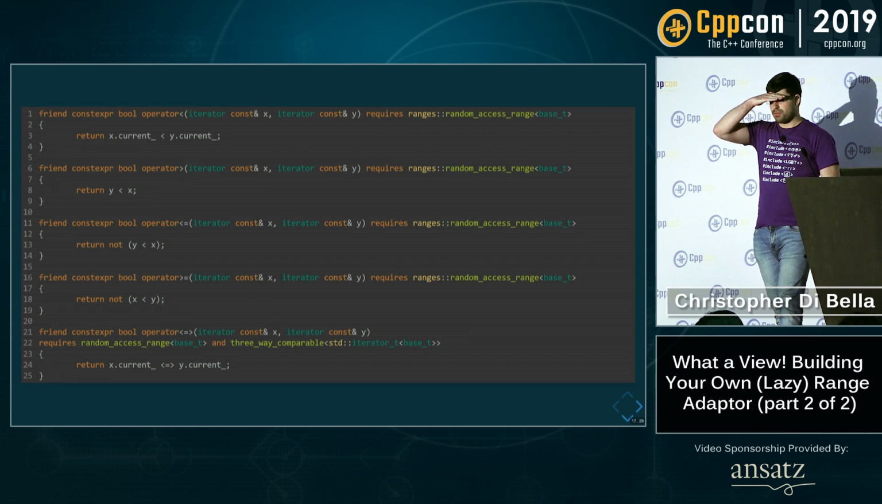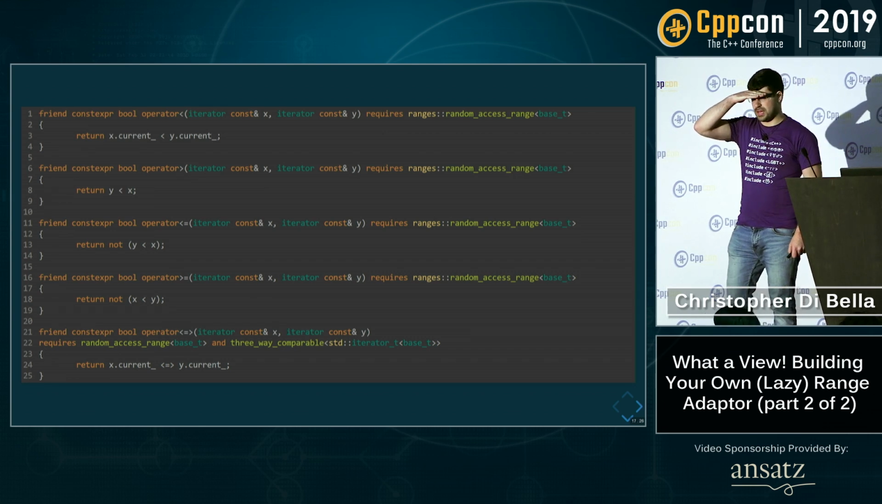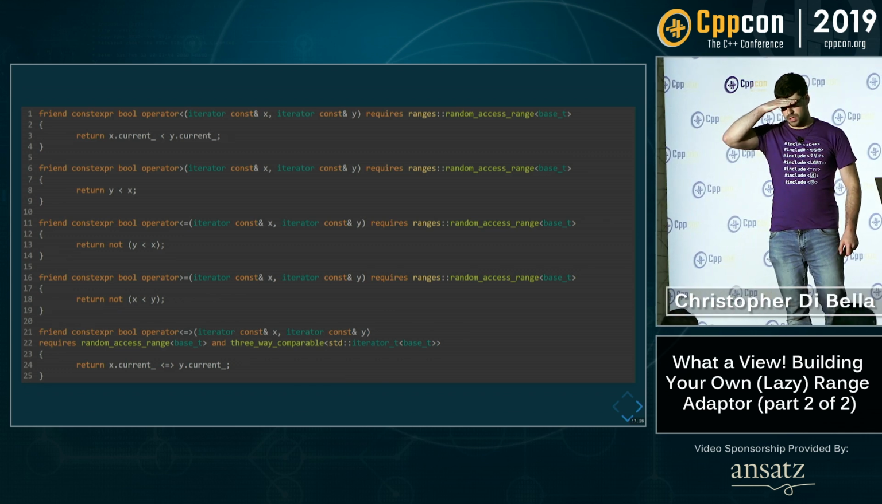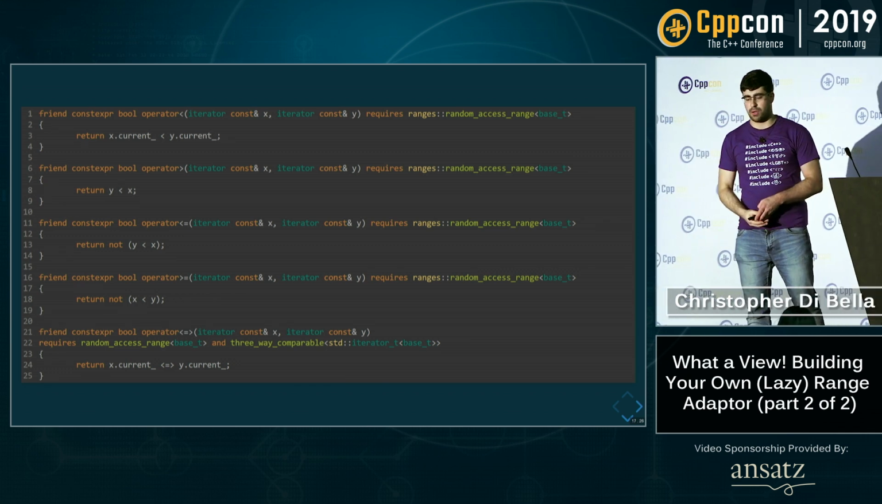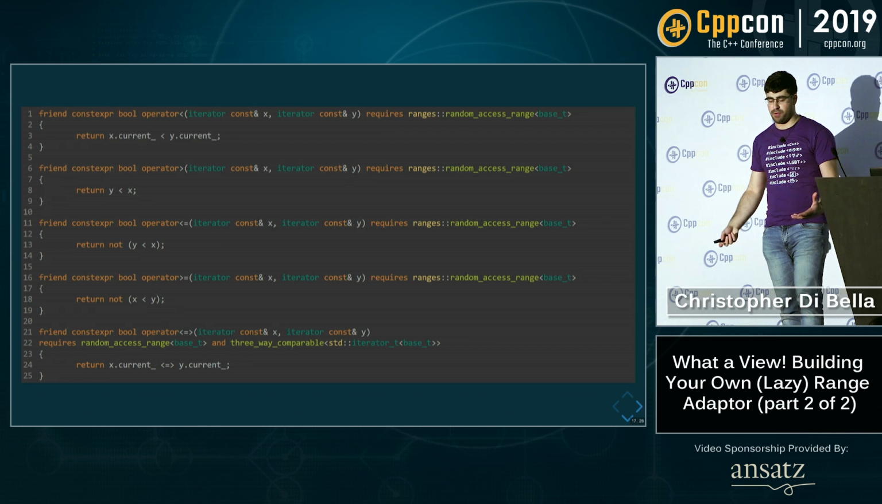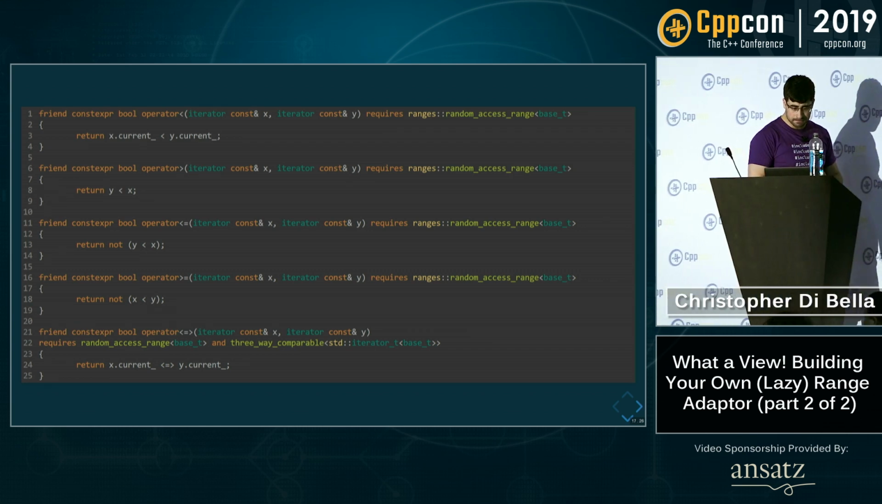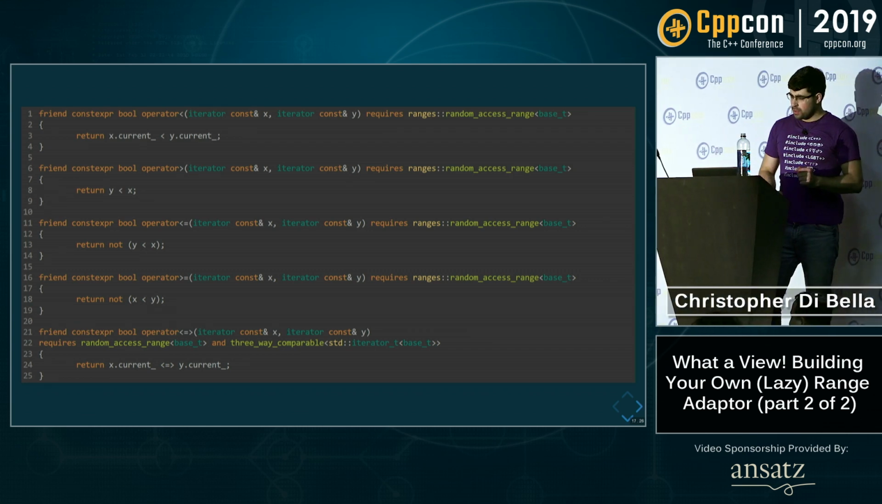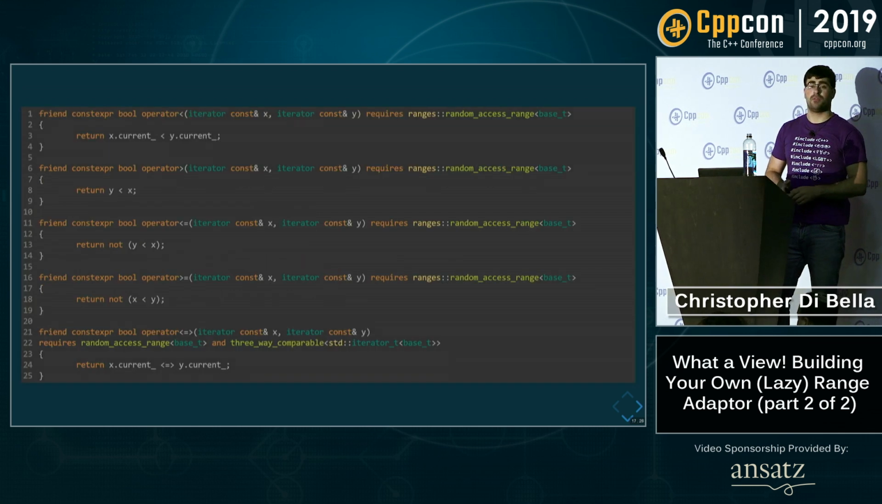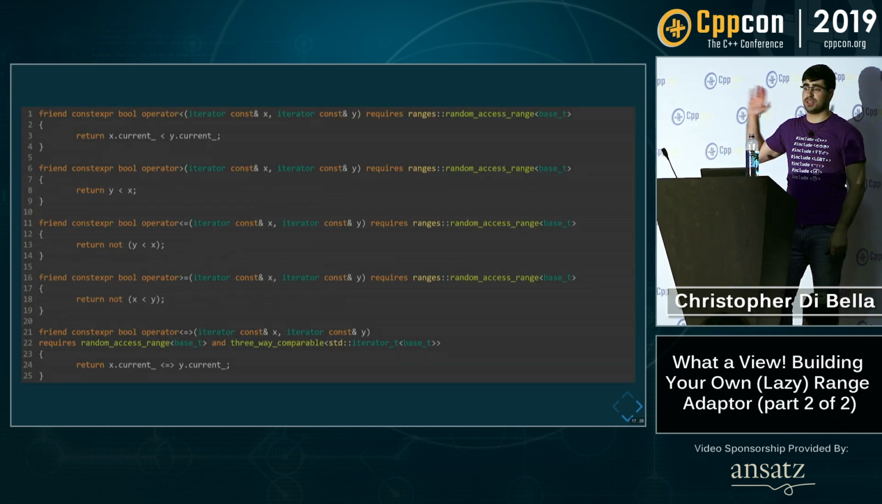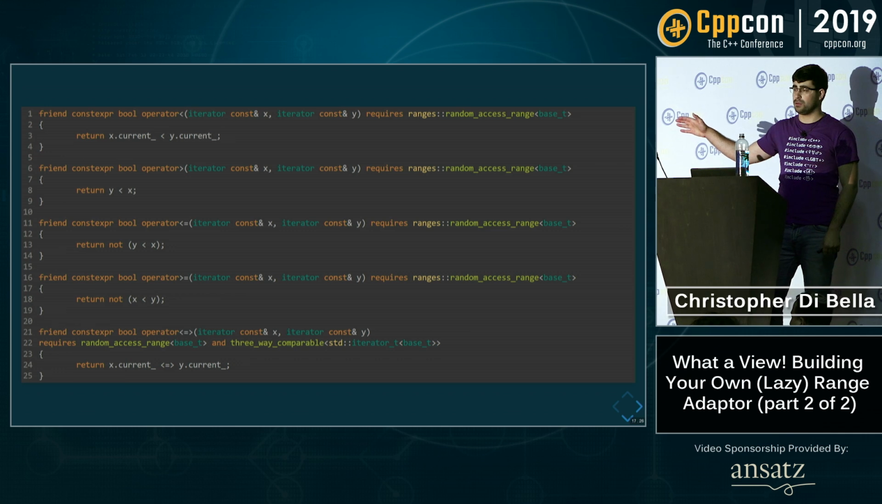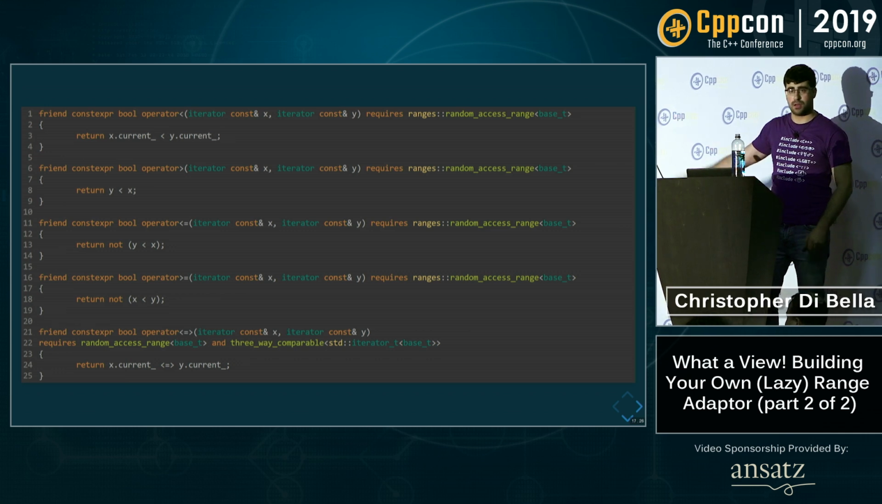That should say auto. Thank you for pointing that out. So the point was that the spaceship operator returns a bool. It should actually return auto, and return whatever the spaceship operator is actually supposed to return. Then, before we move on, are there any other questions about this particular slide? I see none. Okay.